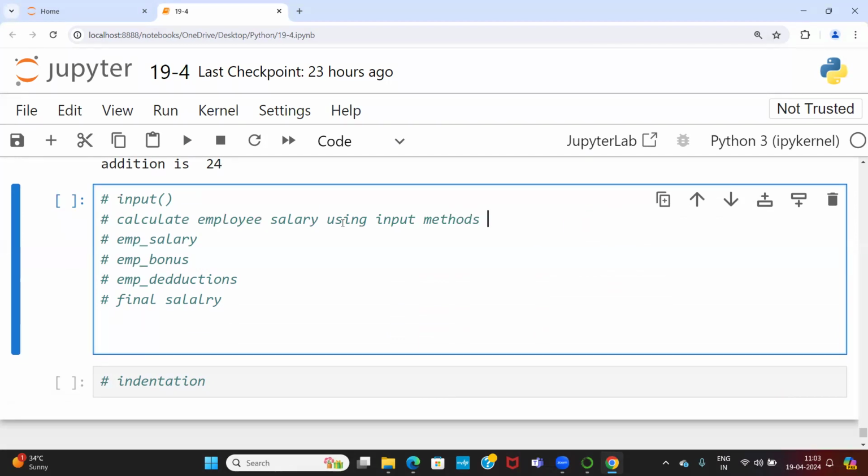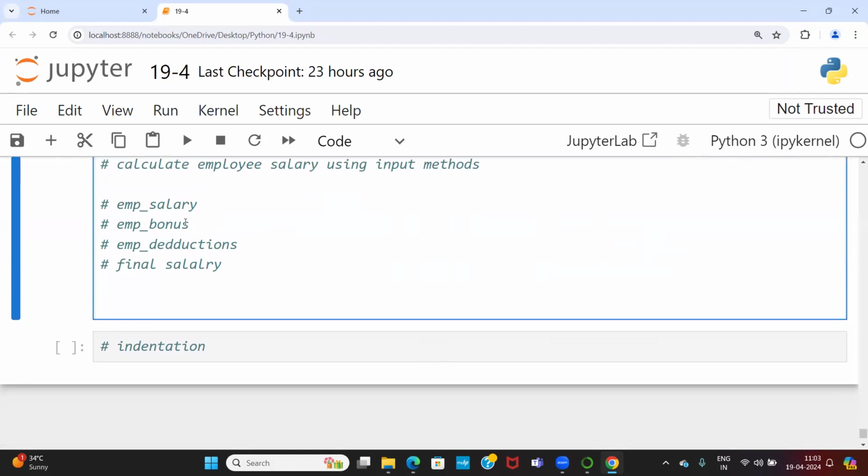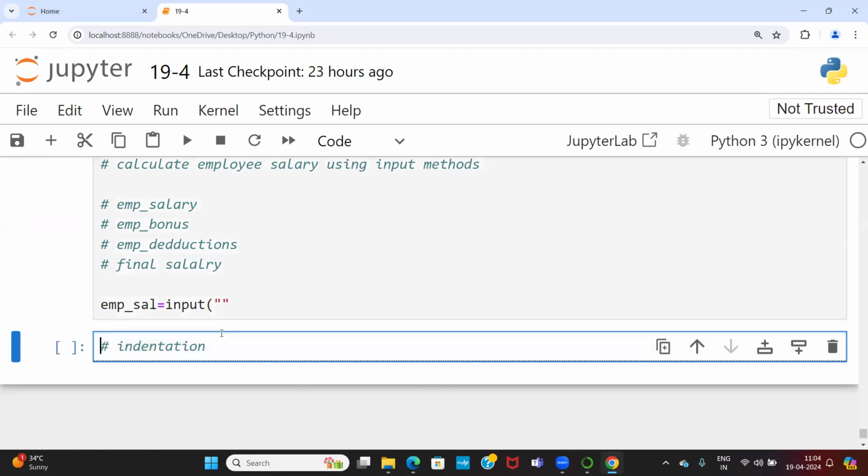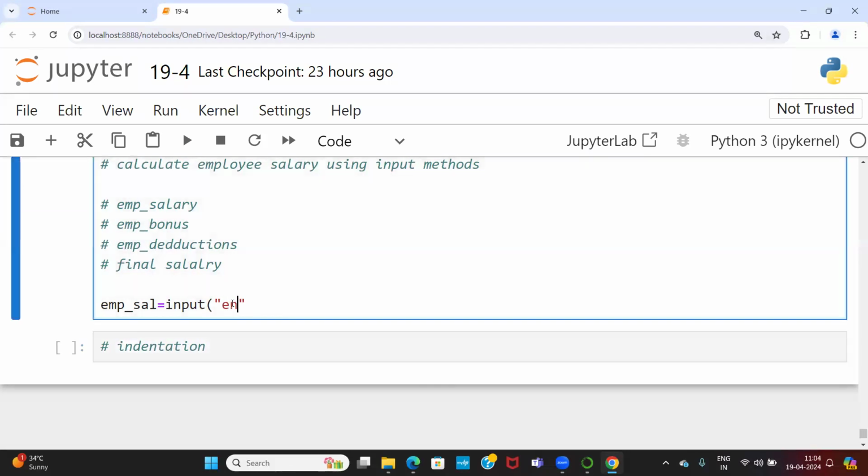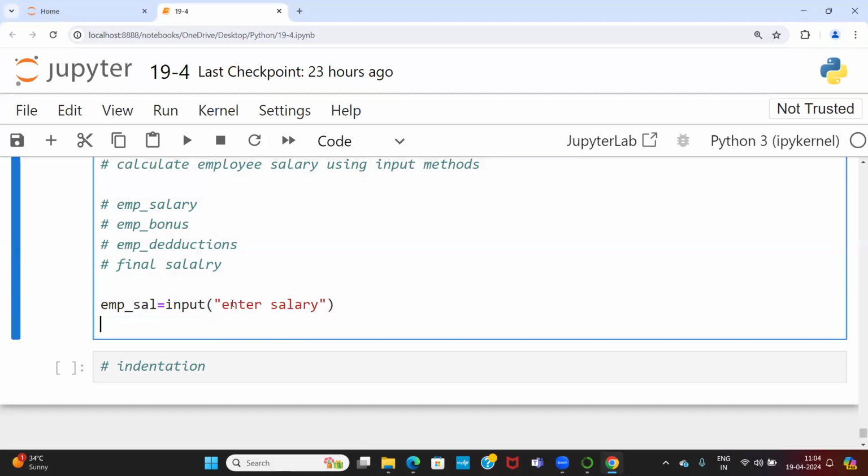So what can we do for this? I want to take one input for the salary, one more input for the bonus, one more input for the deductions, and one more thing is the final salary. Am I clear? So the first input: emp_salary is equal to input of "Enter salary". And one more input, employee bonus.